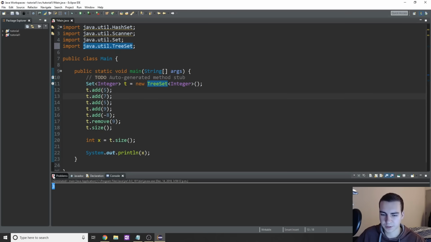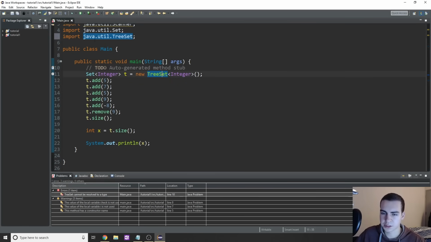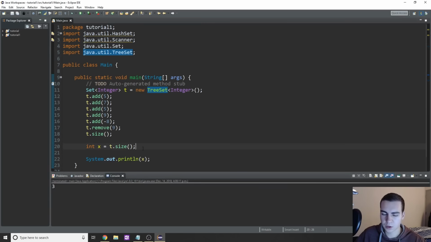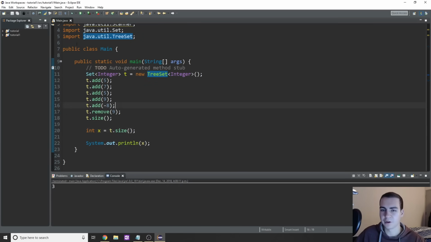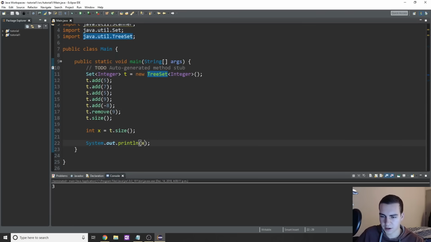What's our problem here? Just want to read this error. TreeSet cannot be resolved to a type. Interesting. Okay, TreeSet. Well, let's just try this. That still worked. Anyways, I don't know why it was showing me an error, but TreeSet is going to actually give us an order. So if I print t like this, you can see that we actually have an order for the set now. So -8, 5, and 7.